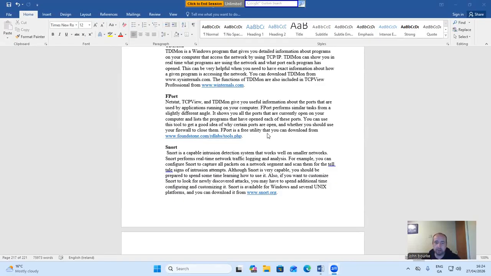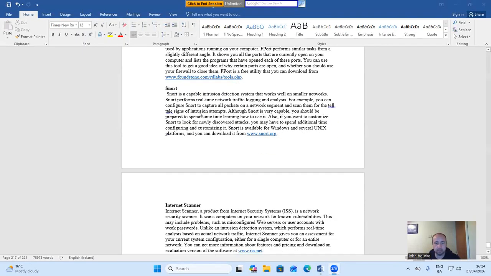FPort is a free utility that you can download from www.foundstone.com/rdlabs/tools.php.